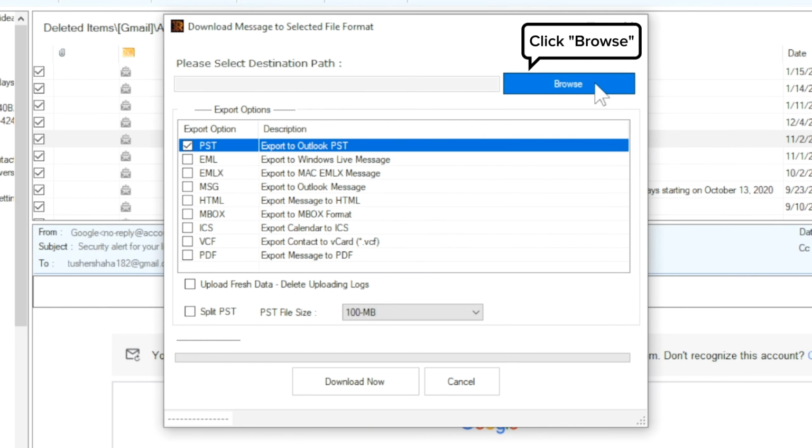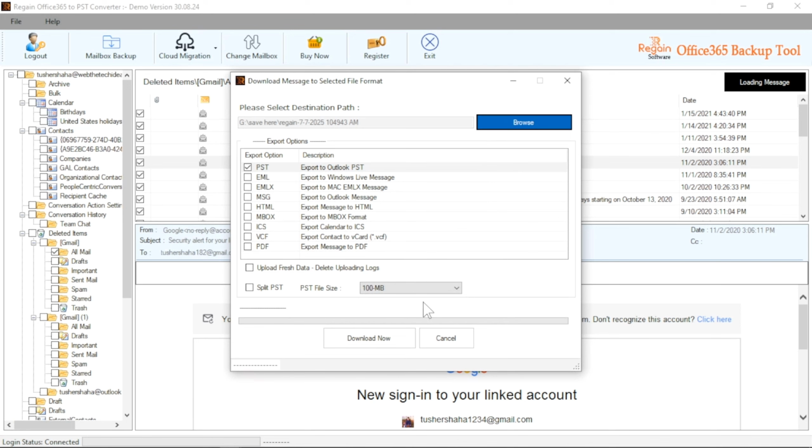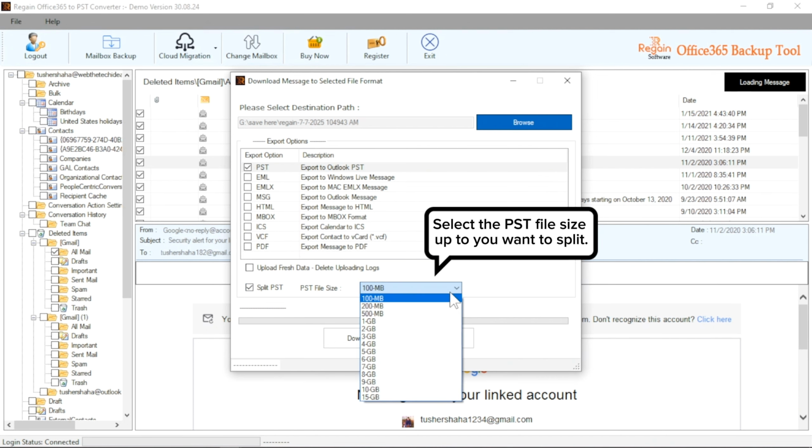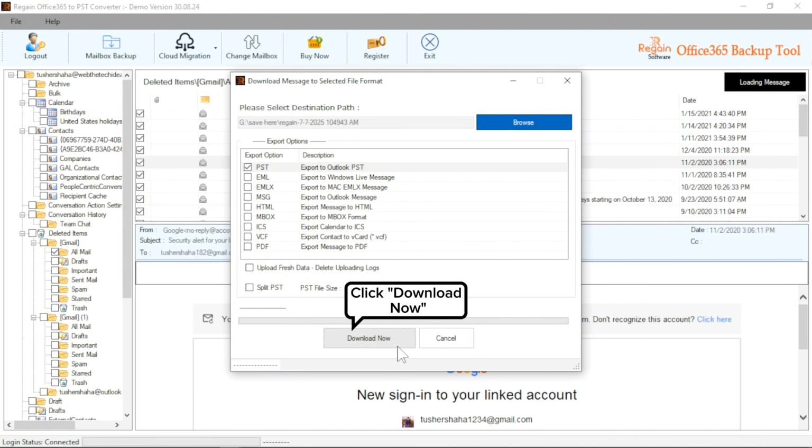Then click on the Browse button. Select a destination where you want to save the output PST file and click on the OK button. If you want the output PST file split into two separate files, then select the Split PST option and select the PST file size up to you want to split. Finally, click on the Download Now button.